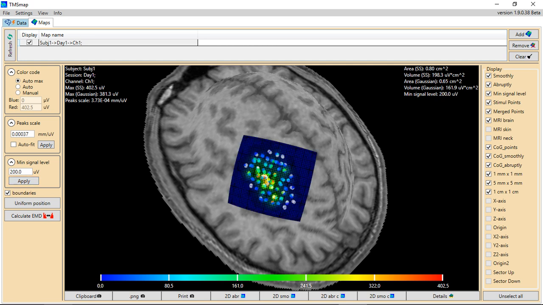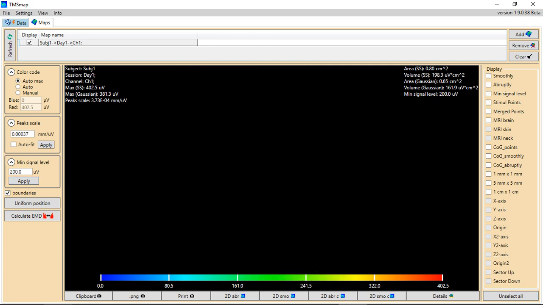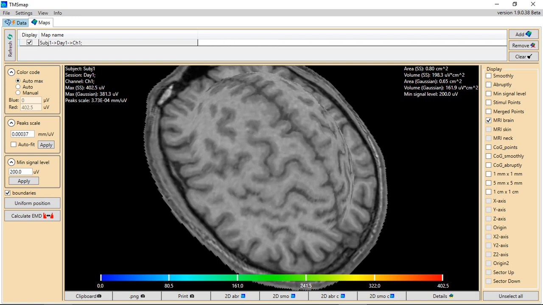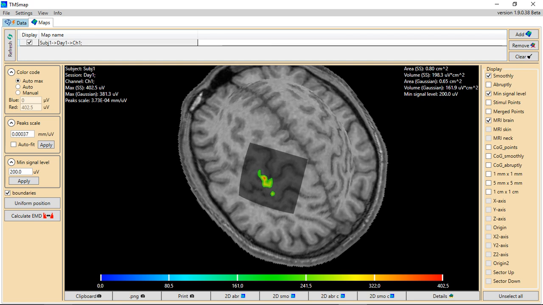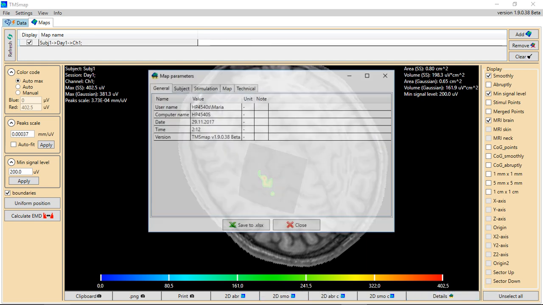I change it, I press apply, I again select what I want to see, MRI brain, signal level, and peak based. So I see only the peaks, like the areas of maximum excitability. Okay, good. So far so good. Here are the parameters of the map, and we can actually press these buttons to capture its picture, even to print it right now, or if we want to have only a 2D variant, we can do it as well. And here are the details of the map.